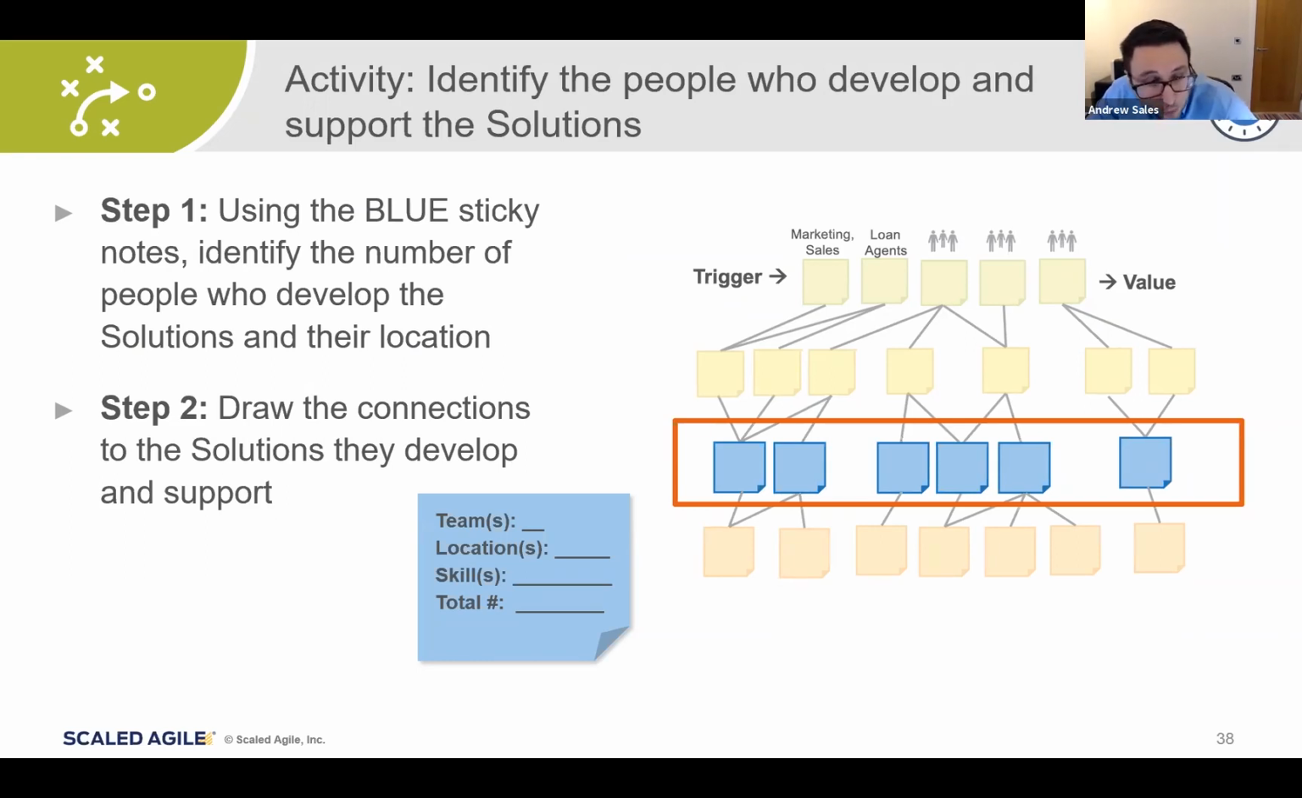If the people are already formed into teams, we can certainly identify those teams. But if they're not, then we can leave that blank. That's no problem. But identifying the location is very useful, because then when we come to think about organizing our ARTs, we can certainly take that into consideration.